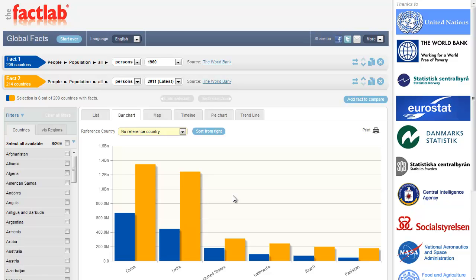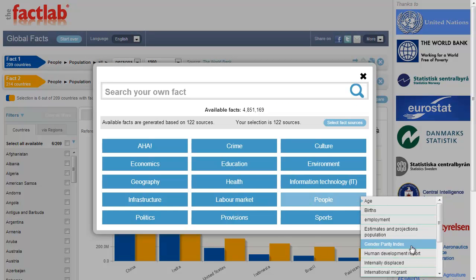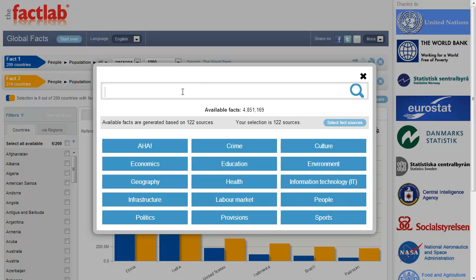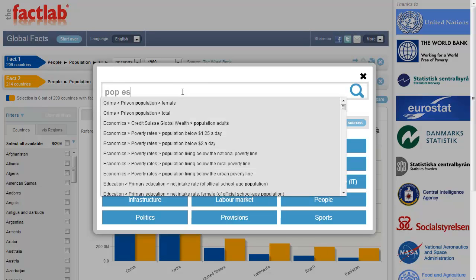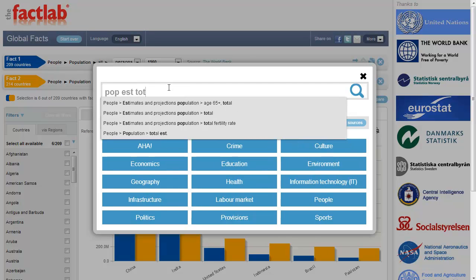But what is the prognosis for the world and these countries from now to the year 2050? We'll continue to investigate. Now we choose Add Fact to Compare. We can choose People, Estimates and Projections Population, and Total. But there is a quicker way. We can write instead abbreviations of the words in the search field. Pop, population, Est, estimates, and Tot, total. Let's choose the alternative that only includes the total.